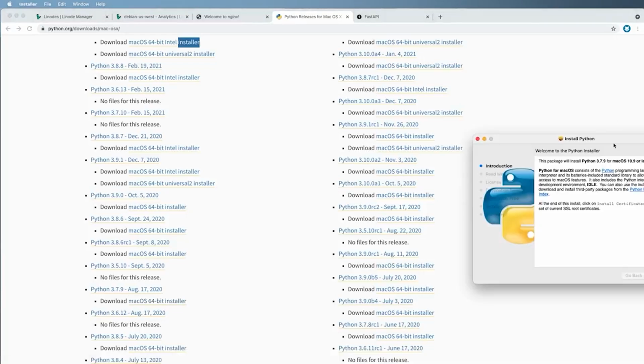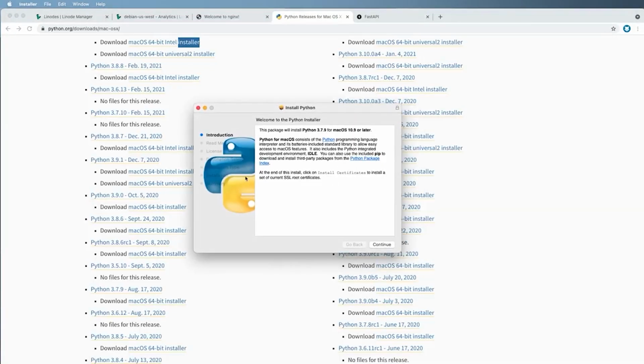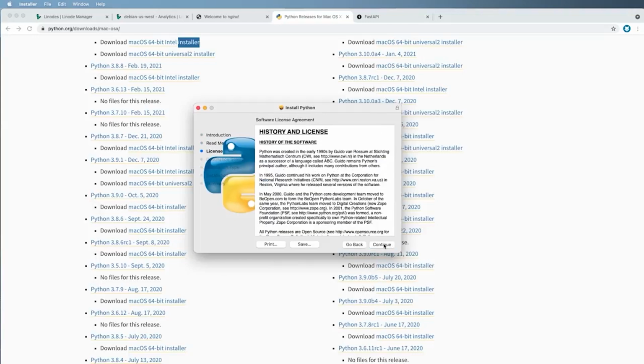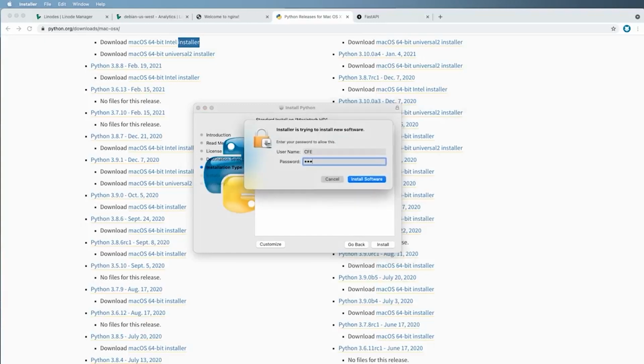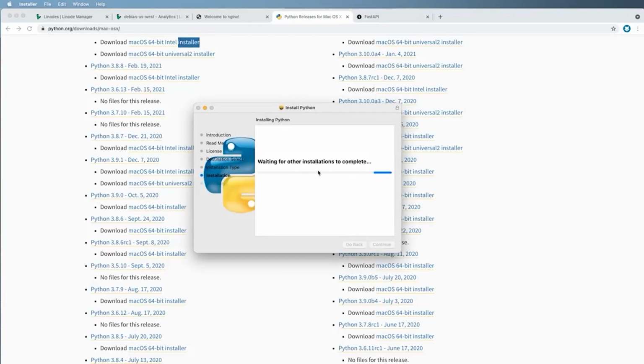So I'm going to go ahead and open this up. And of course, if you're on Windows, you're going to want to do the same. And we just want to accept a lot of the defaults here, right? And so once I install it, I have to put in my password. I got to do all of those standard installation processes to get Python up and running.